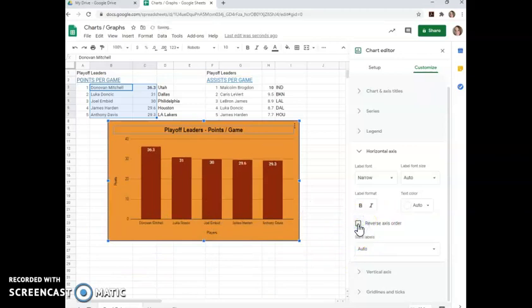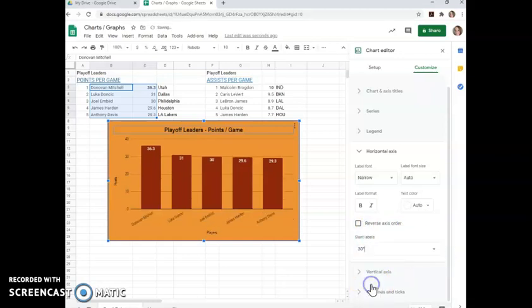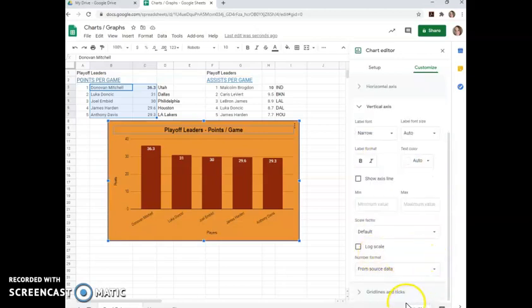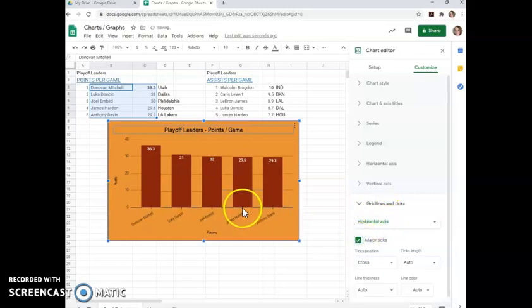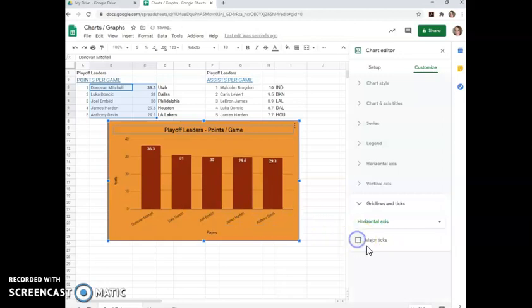Why? I don't know. I think it looks better the first way. And you can slant your labels, which just gives more room. Vertical axis, now we're talking about this one. You can change the text color, the label size, font, and grid lines and ticks. All of those ticks are just these little guys that go in the middle of your columns. I don't think it makes a big difference on this chart.